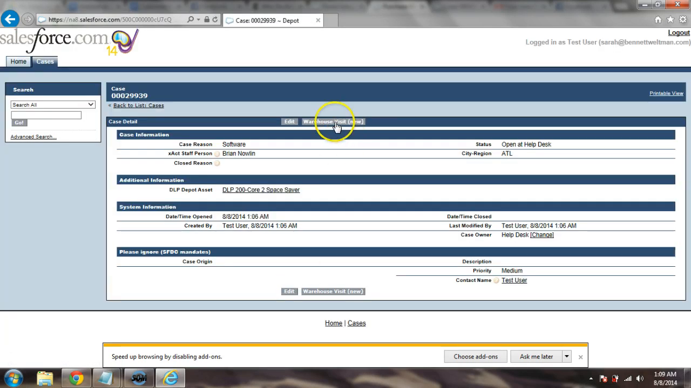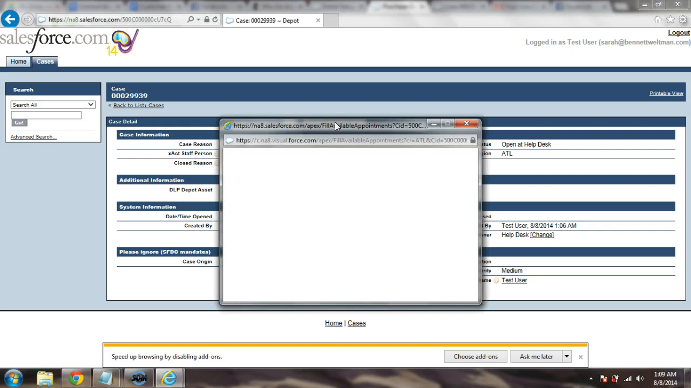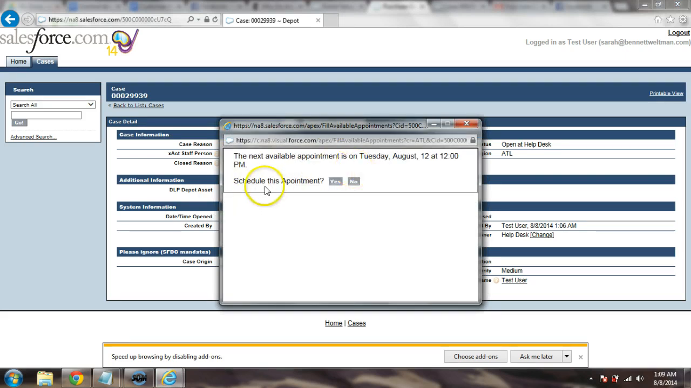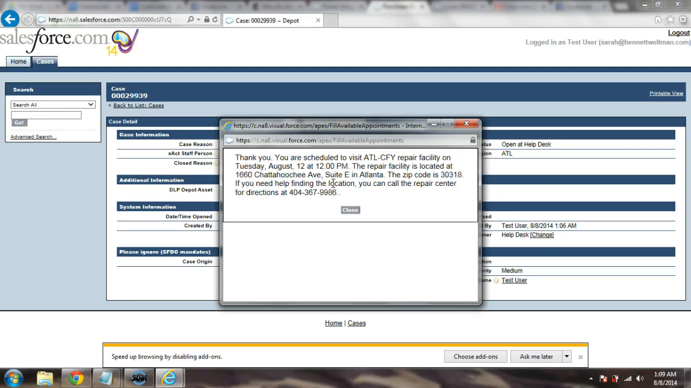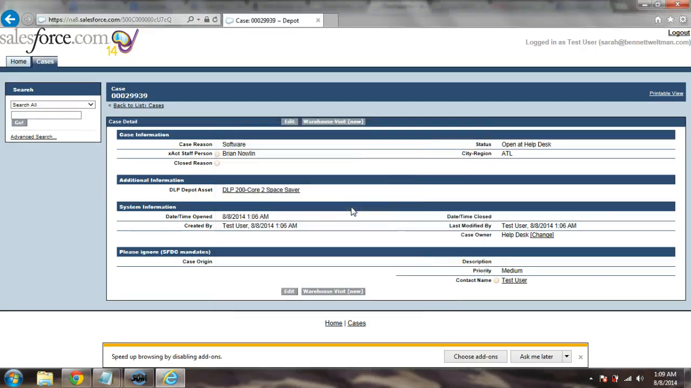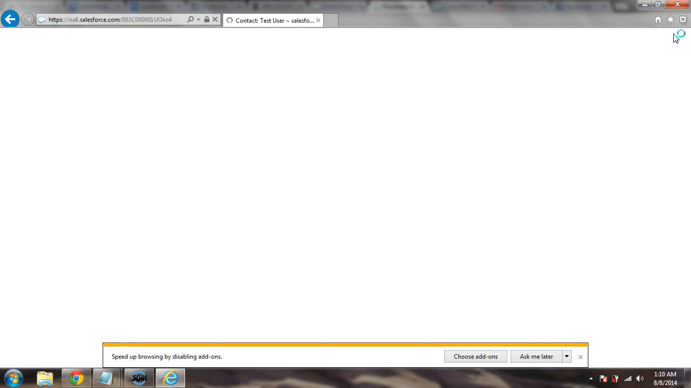The next thing he does is he clicks warehouse visit, and he follows the prompts. The next available appointment is Tuesday at noon. Schedule this appointment? Let's say he does. Yes. And says, thank you. You are scheduled to visit the CFY repairs facility, blah, blah, blah. When they're done, they hit close. And then they log out of their interface.